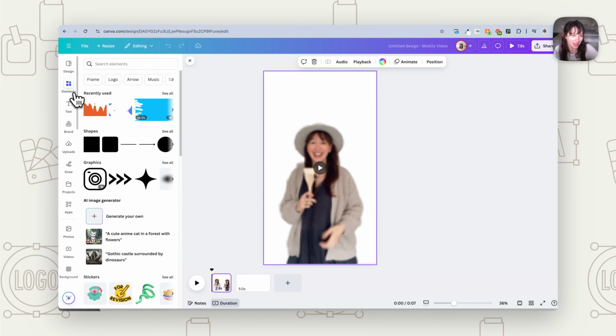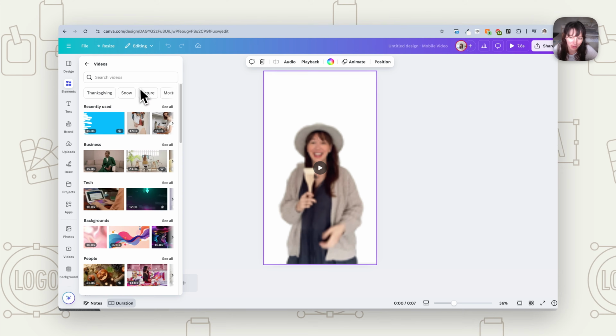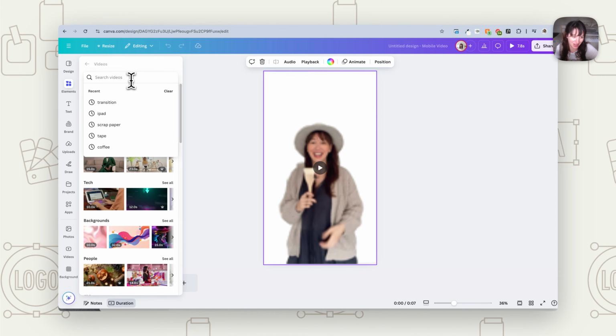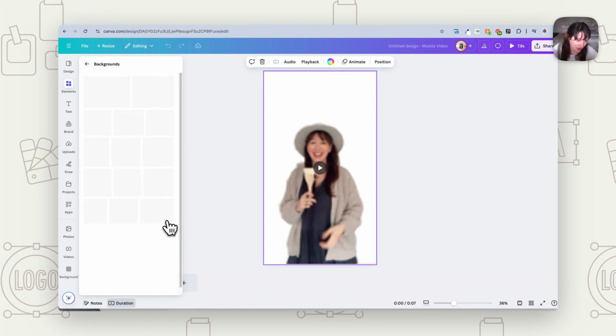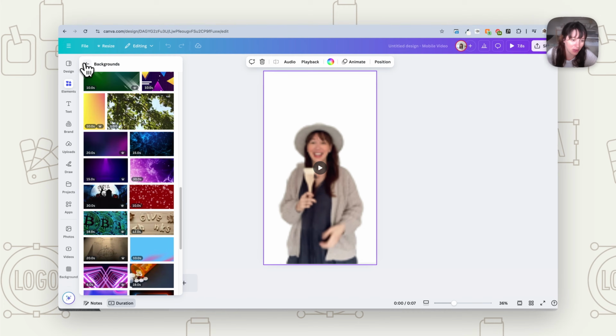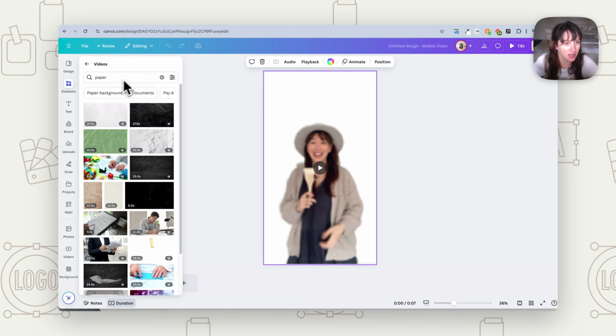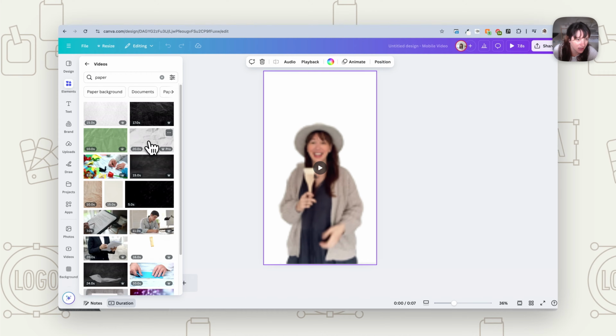So we can come into elements. So we want to go down to video. Of course, you can do whatever you want if you just want a plain background, but the video backgrounds are kind of cool. So you can see in here under video you've got backgrounds. So there's some in there you can look for. Otherwise, you can actually search what you particularly want. So I'm going to try paper. And so we're going to find some wrinkly paper, basically, some moving paper texture. Something like this.